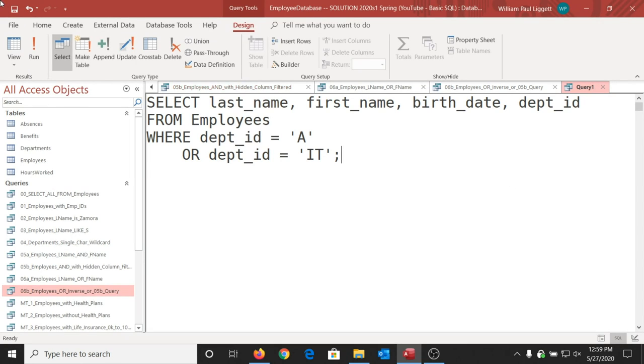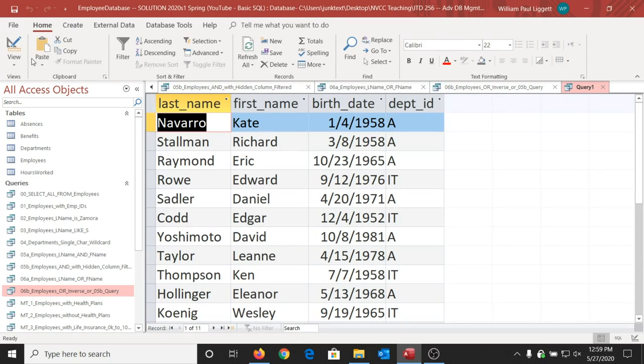So let's see if this query works. I'll run the query. And there we go. We should only see people from what I was telling you about. We see the last name, first name, the birth date, and we only see people from either the A for accounting or the IT department, right? We shouldn't see anybody else.